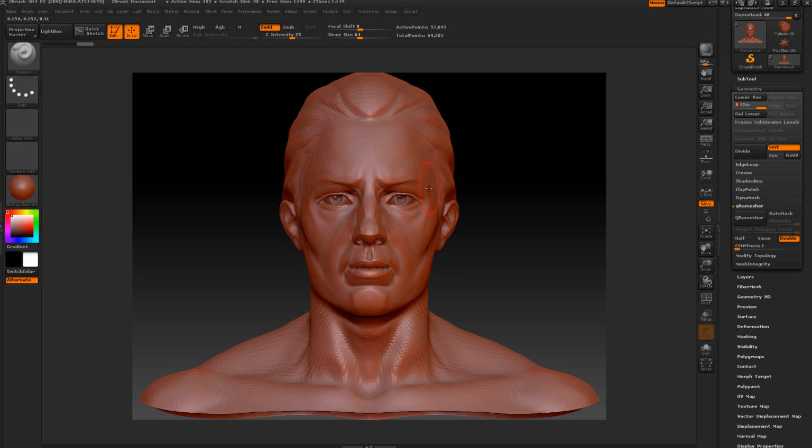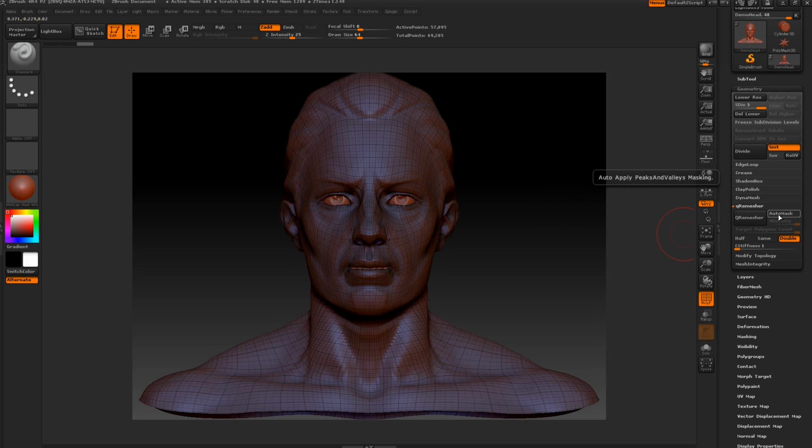So if we go to the QRemesher here and we press the QRemesh, let's turn on the PolyFrame, and leaving the AutoMask off, what will happen is when I QRemesh this, it's going to make the polygons evenly distributed and evenly squared all the way around the whole mesh.